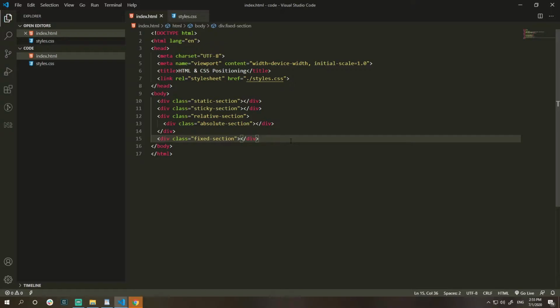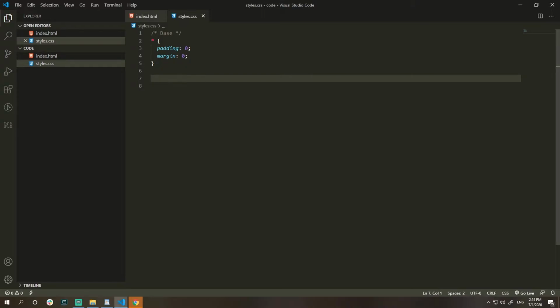and see a real difference and maybe learn from it. So I will first make my sections visible on my screen by styling them. For that, let's go to CSS. In my CSS, I just have padding and margin set to 0 on all elements, just base, nothing else. And I will first grab my static section.